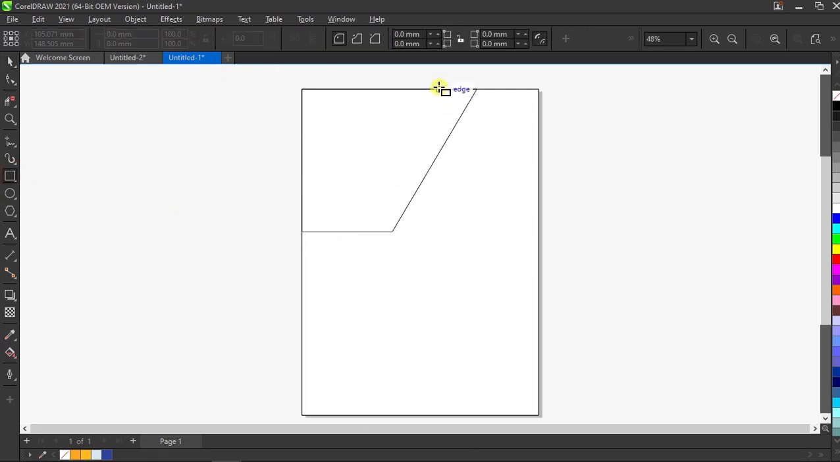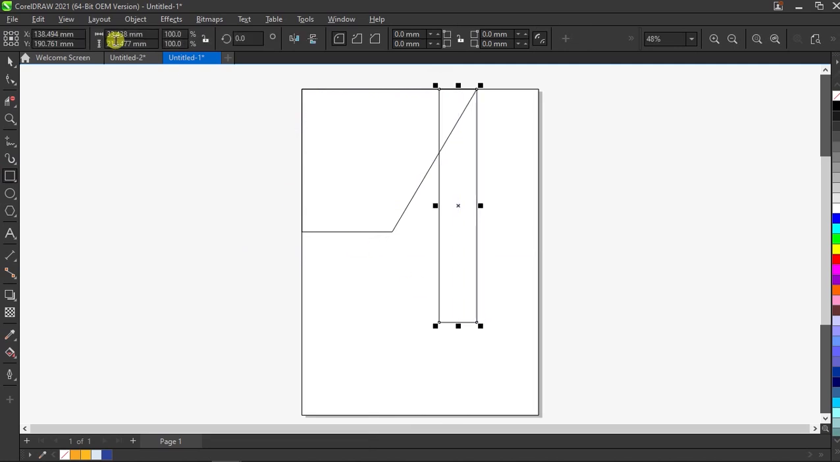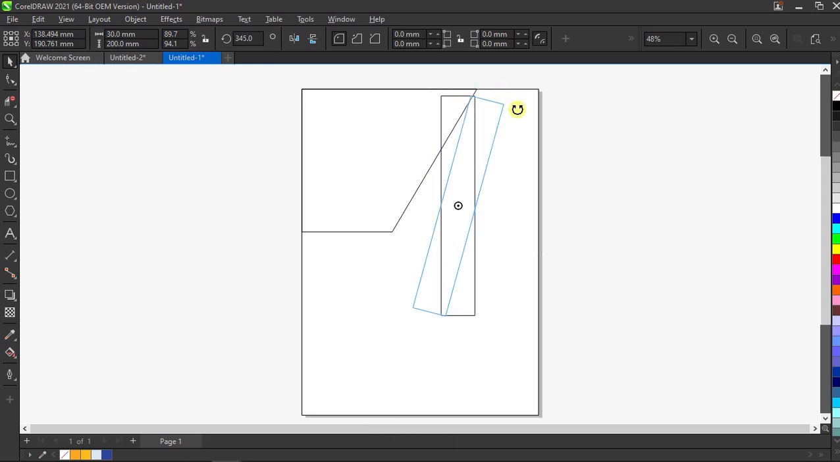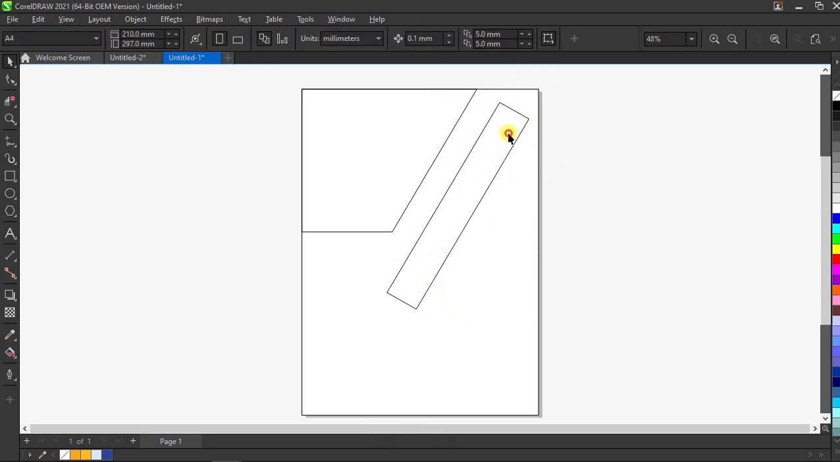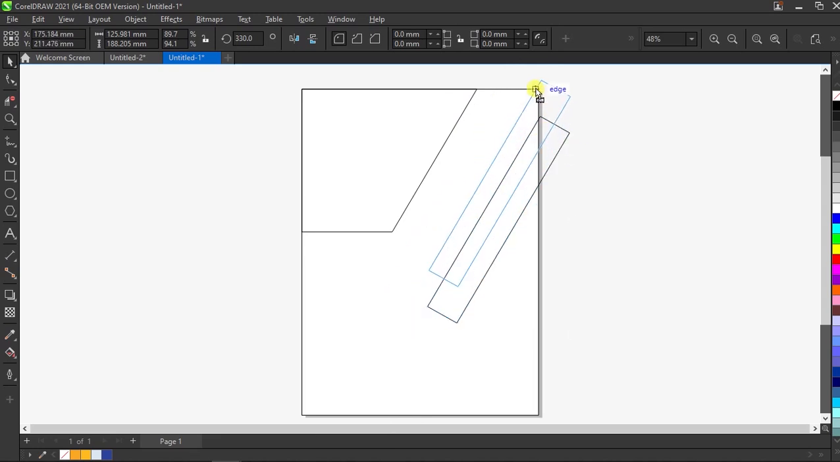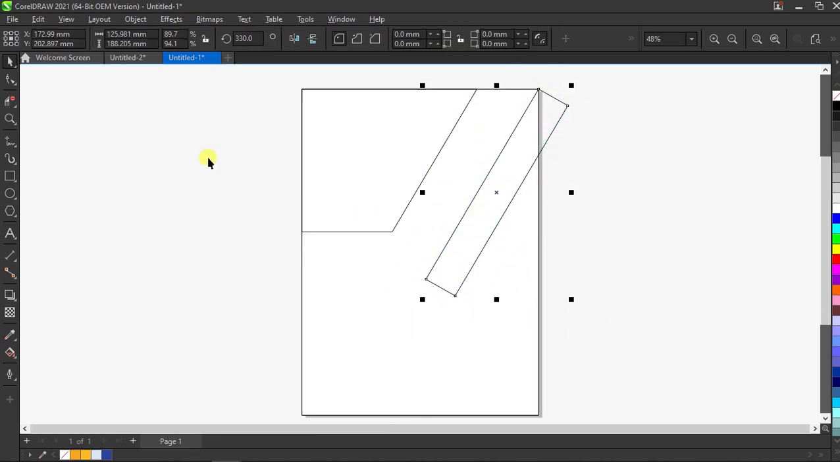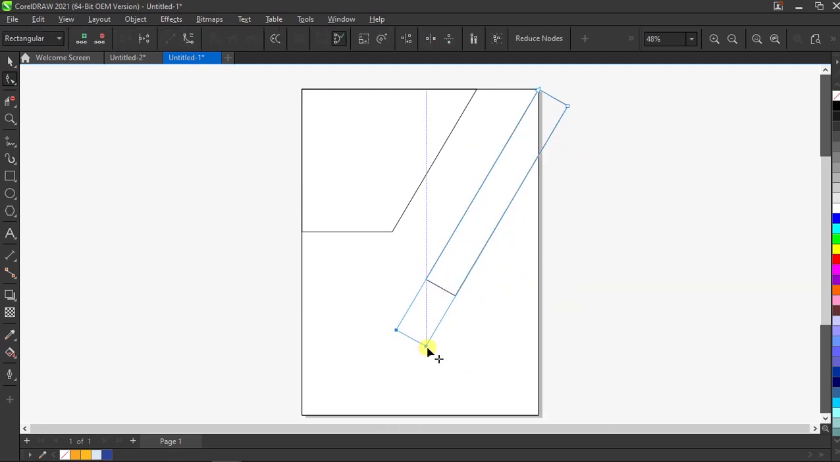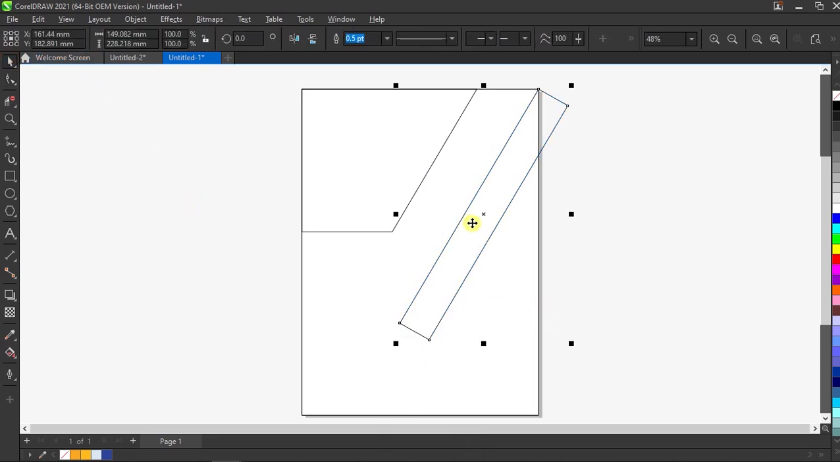Next, with the rectangle tool, draw another rectangle. Set the width to 30 mm and the height to 200 mm. Rotate it by 330 degrees. Adjust it here. Convert it to curves. With the shape tool, enlarge its corner. Now rotate it by 270 degrees. And adjust it here.